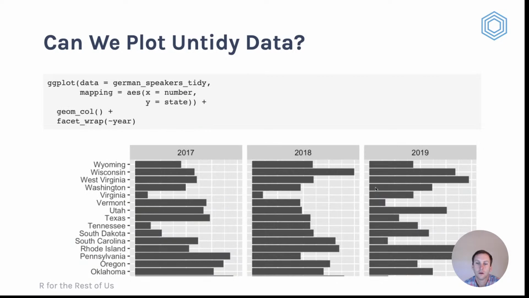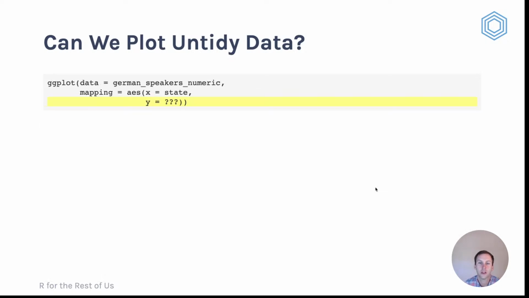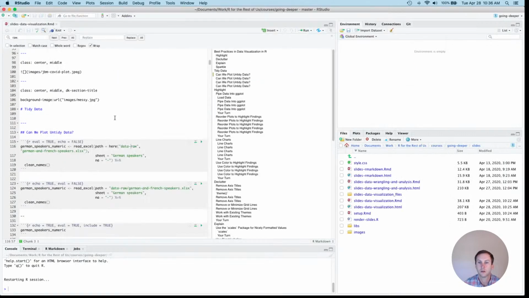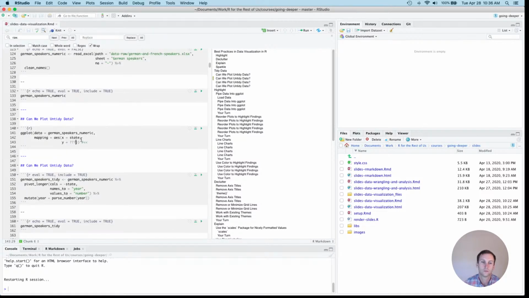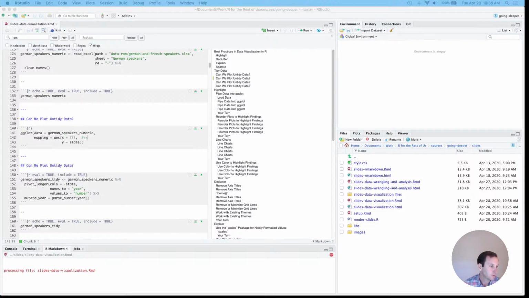just thinking, this is kind of backwards because here I have state in the X. Hold on, I should make this consistent. All right, let me knit that.